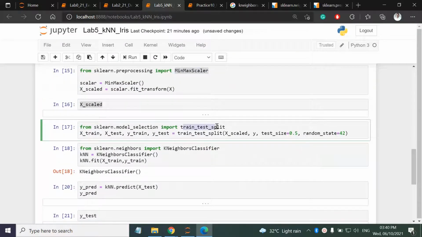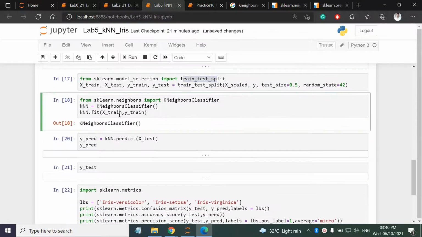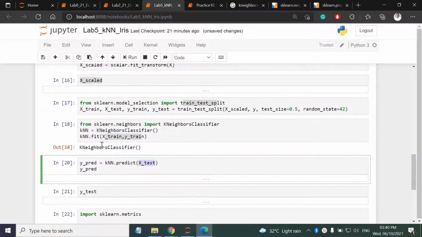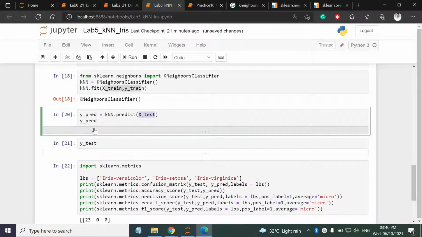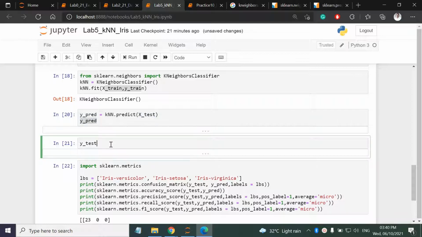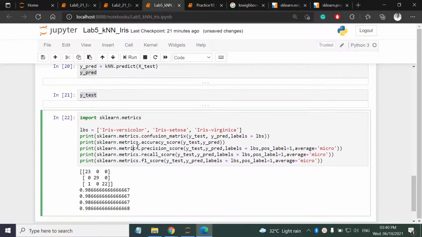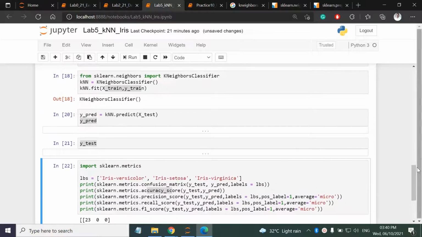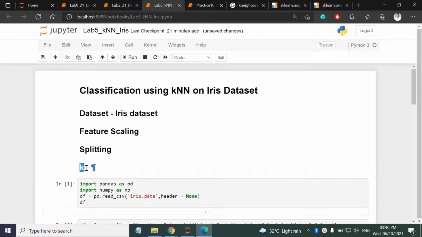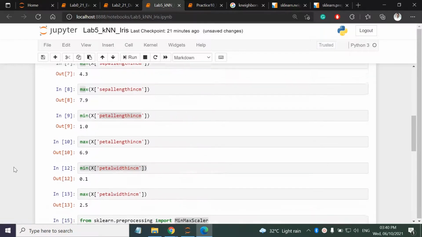Then we have split our dataset into training and testing. Train your model on the training set, and then utilize the trained model for the testing. So these are the regular steps that we follow, right? These are my predicted values, these are my true values. So compare them using confusion matrix, precision score, recall score. The accuracy score that I am getting is 0.98. Okay, so now one thing is remaining. We want to plot a graph for various values of k.